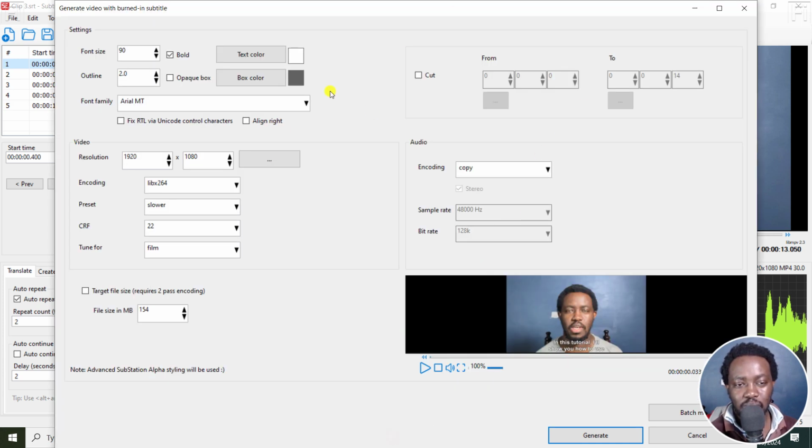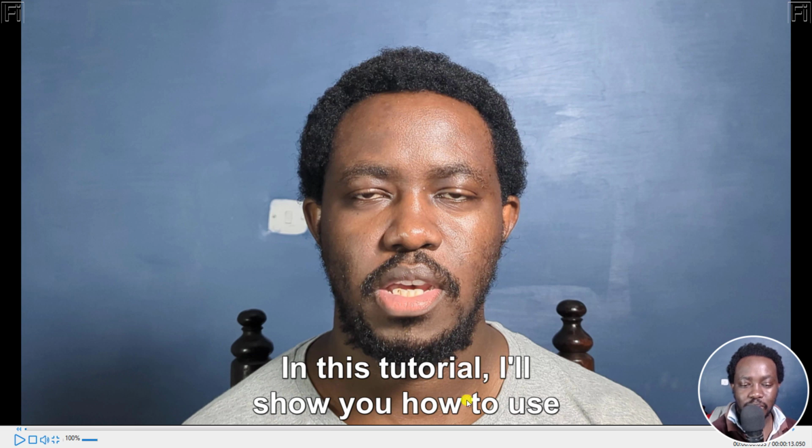So we go back to the Generate video with burned-in subtitle interface, and you'll notice that we get this good preview window right here. Now, what this preview window does is that it allows you to easily see how your subtitles look in the output video. So for example, if I use the maximize button here, you'll be able to see how your subtitles are actually going to look once they're done.